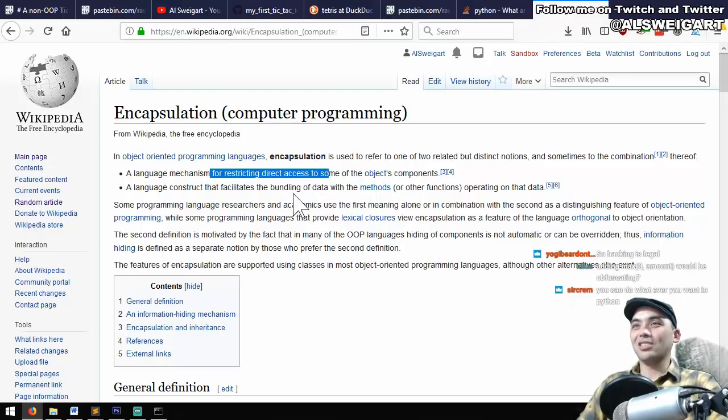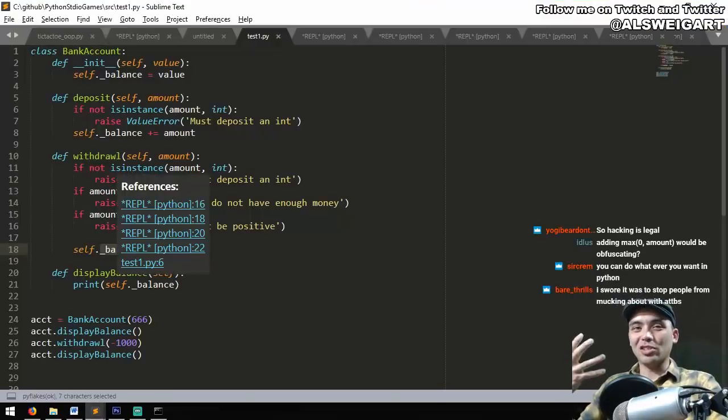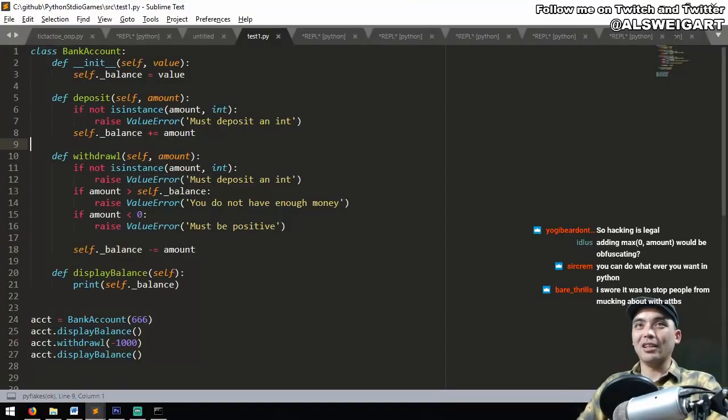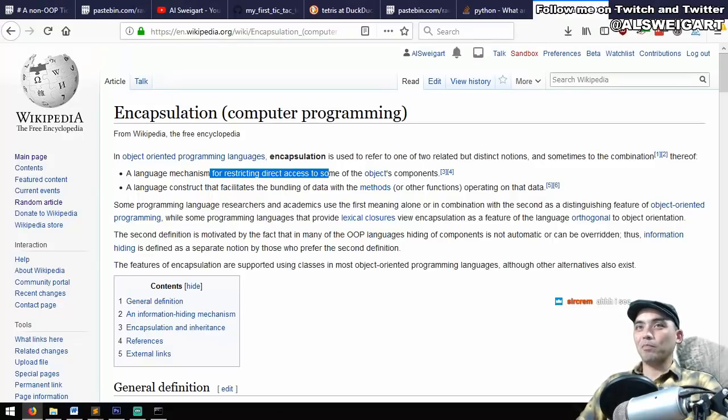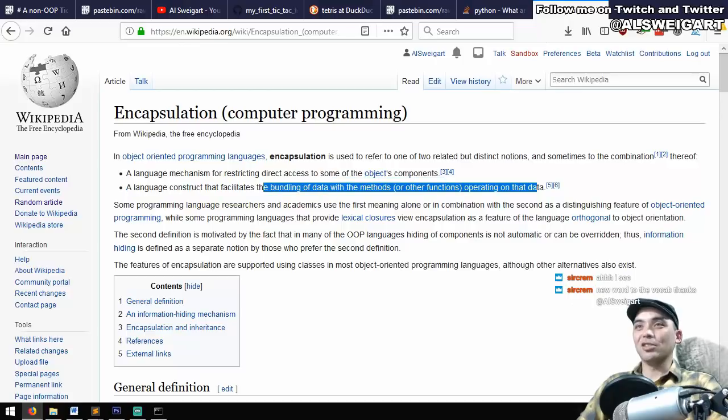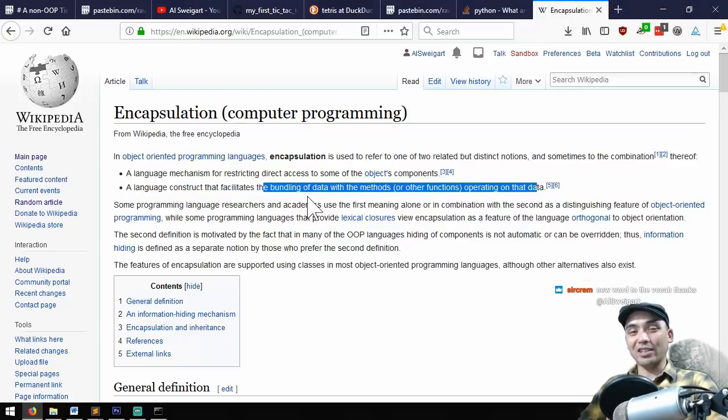Restricting direct access. Yeah, so that's in languages that have private and public member variables or private and public attributes. If we made this private in some other language, then the compiler itself would prevent us from compiling code that touches that. Or bundling of data with methods that operate on that data. Yeah, so just like our deposit and withdrawal methods operate on the balance, the underscore balance member variable.